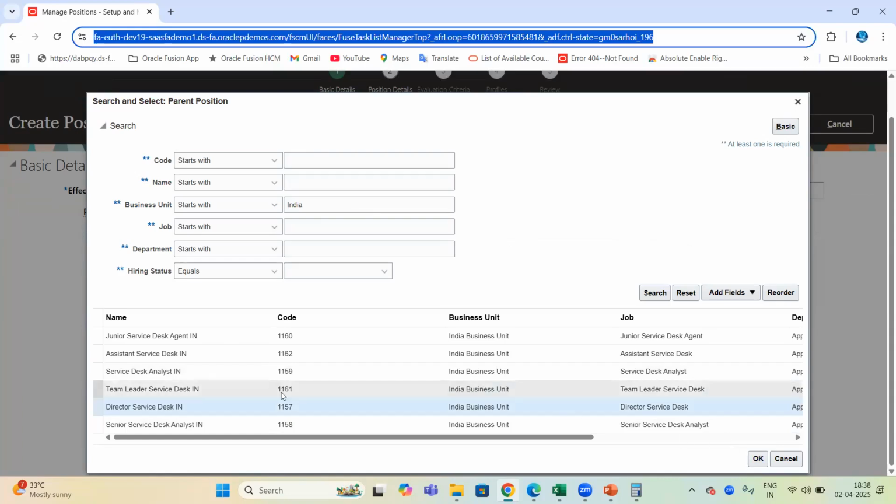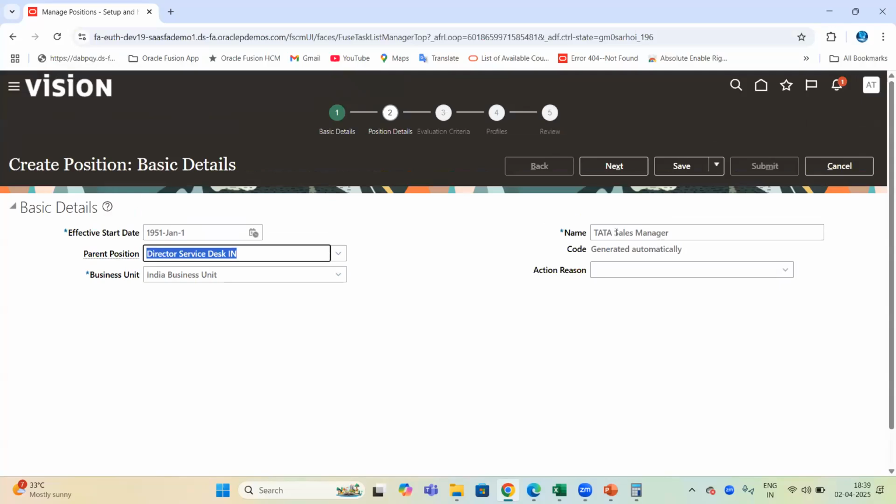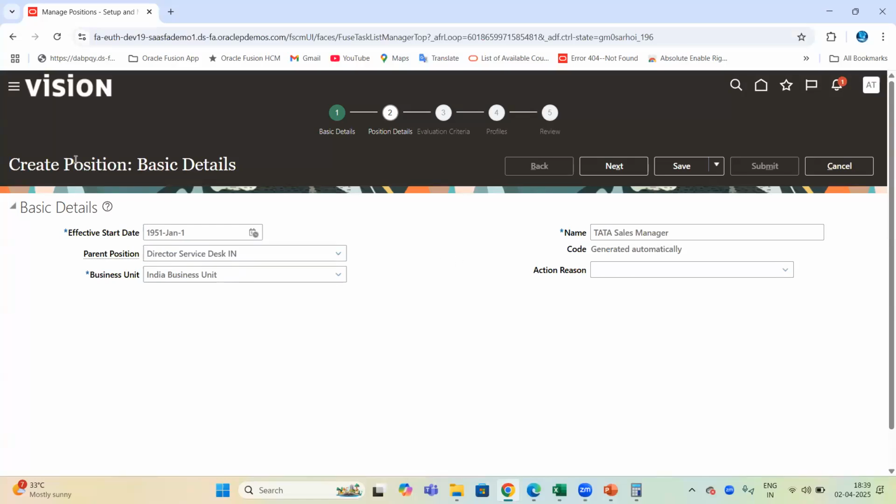I'm using them. Where are these all coming from when you search? In this demo instance, prior to us creating this, some data was already available, which I am selecting. Now I'm configuring sales manager. For this parent position, I'm giving director service desk, which was already defined as a position in the system. So while you configure the position, you are building the chain. If you see a silver chain or any iron chain, chain means what? You have all the joints together. That forms a chain, right?